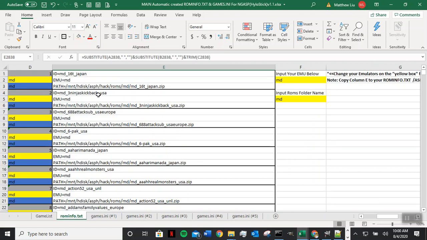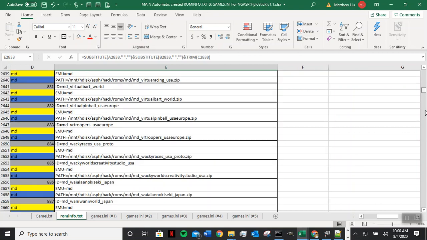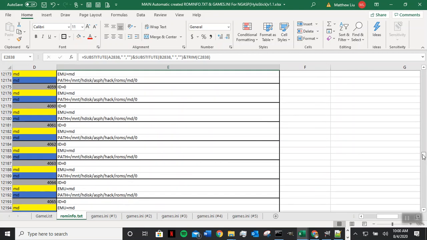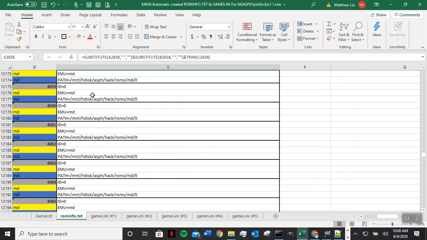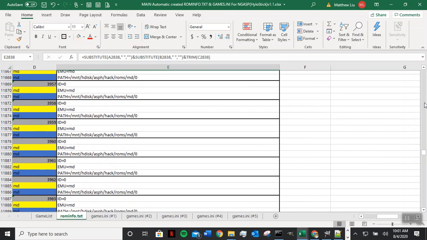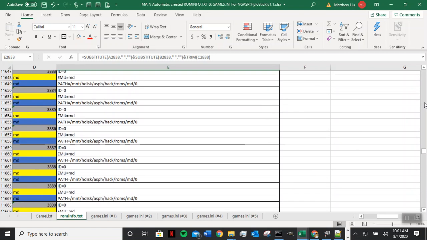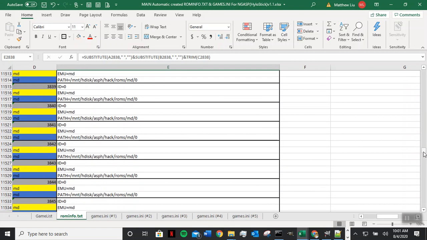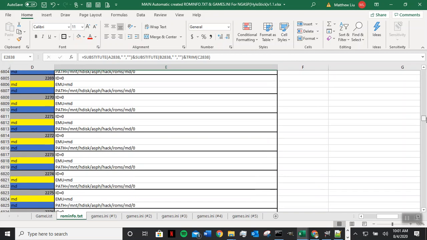Then it will create all this. See, this list is pretty long. It even goes to 4000. So it automatically creates the whole list for you. So what I did is it created the whole Sega Genesis 950 ROM list for me.